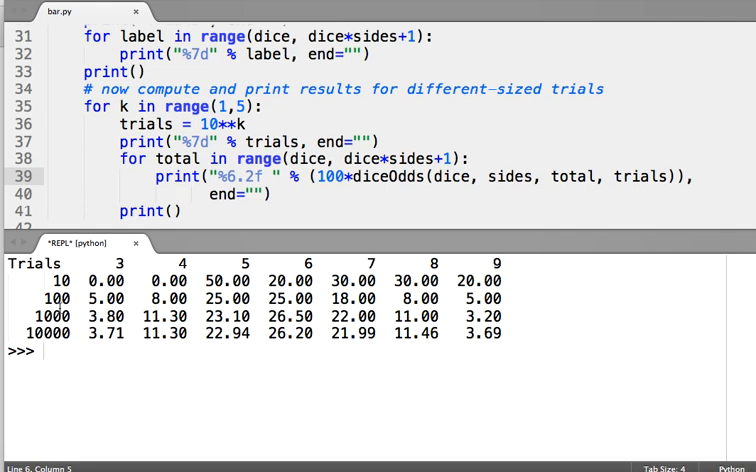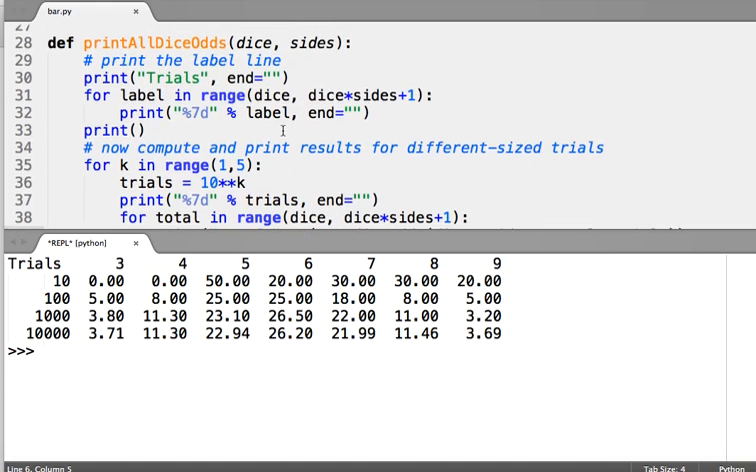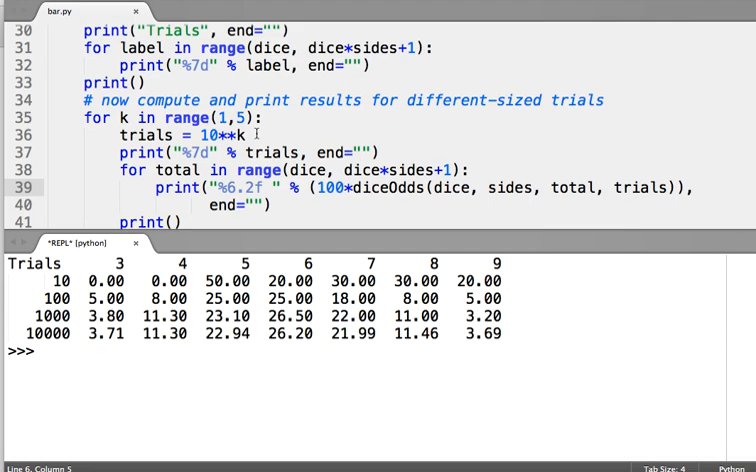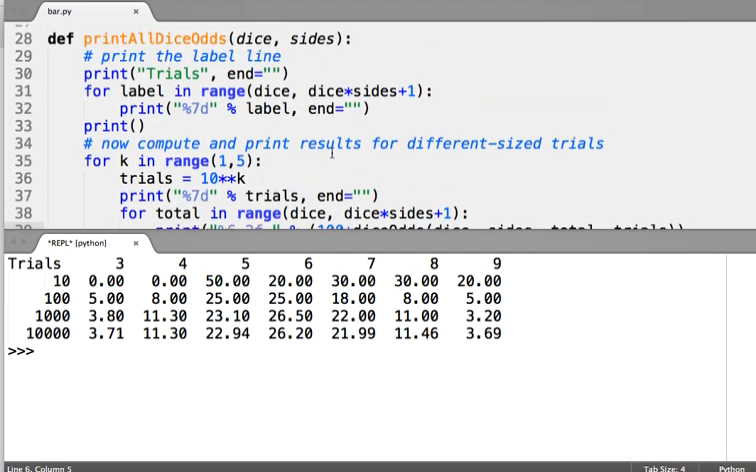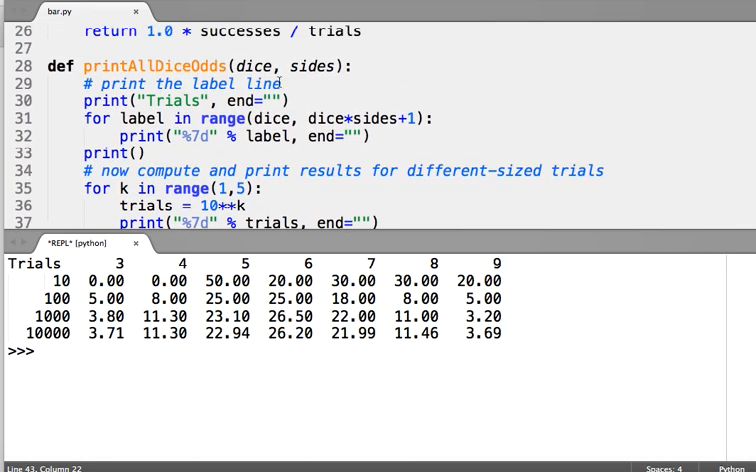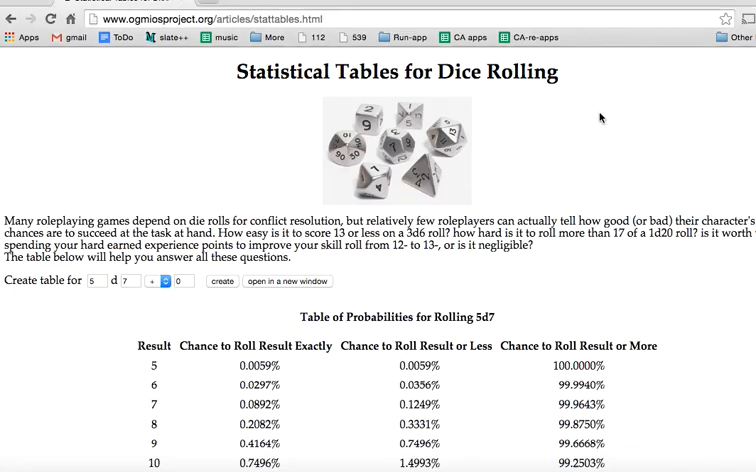trials 10, 100, 1,000, and here's 3, 4, 5, 6, 7, 8, 9, and what are we doing here? It's dice, sides in total, and print all odds. Oh, for 3 and 3. So we are doing 3 dice with 3 sides. Those are pretty funky dice. Let's go back here and see if we can run 3 dice, 3 sides.